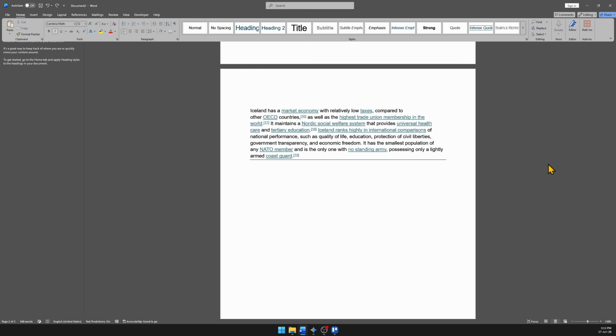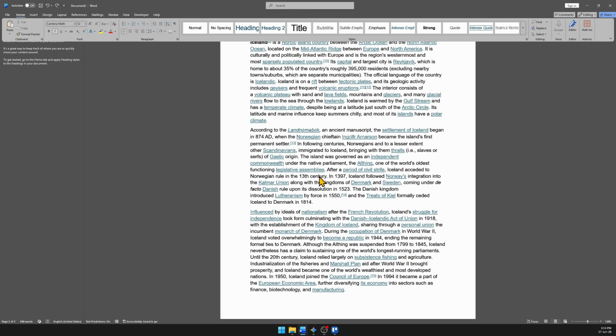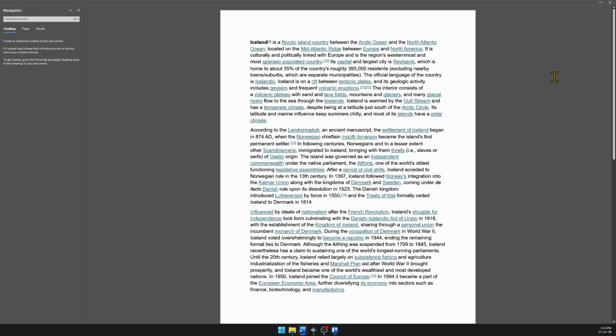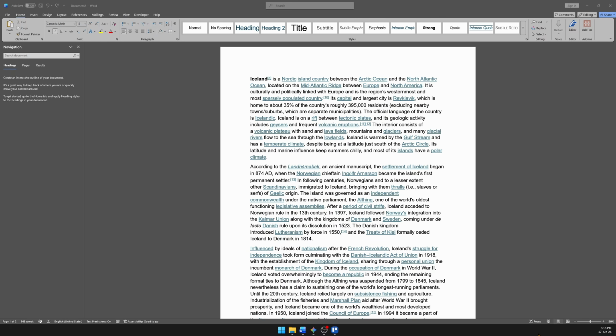Your workspace interface is now completely restored, ensuring every formatting tool stays exactly where it belongs while you work. That's it, guys. Now you have your work restored. Enjoy and see you soon.